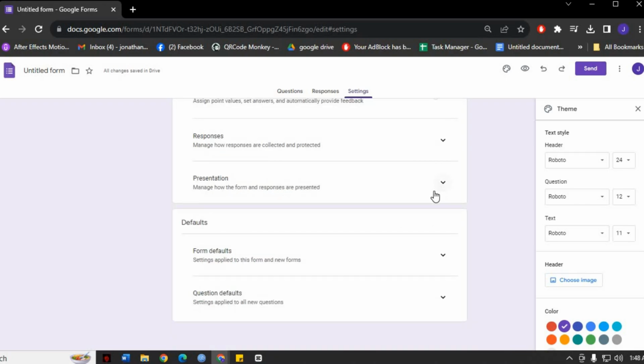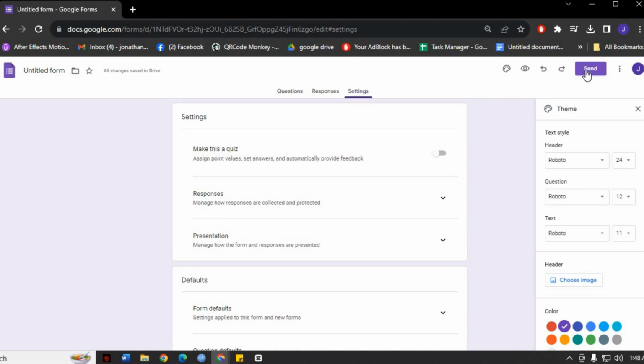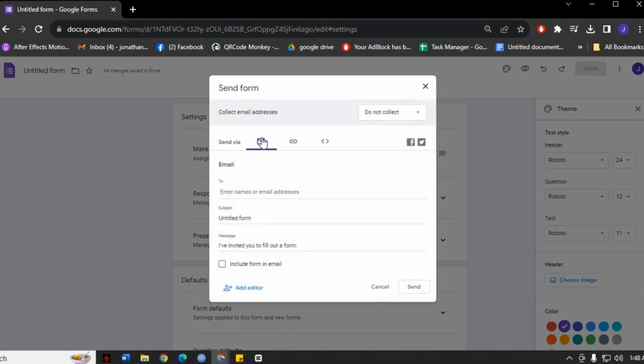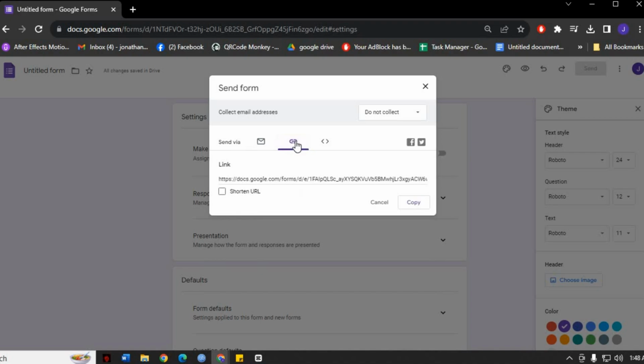When you're ready to share your form, click on the Send button at the top right. You can choose to share it via email, get a shareable link, or even embed it on your website.